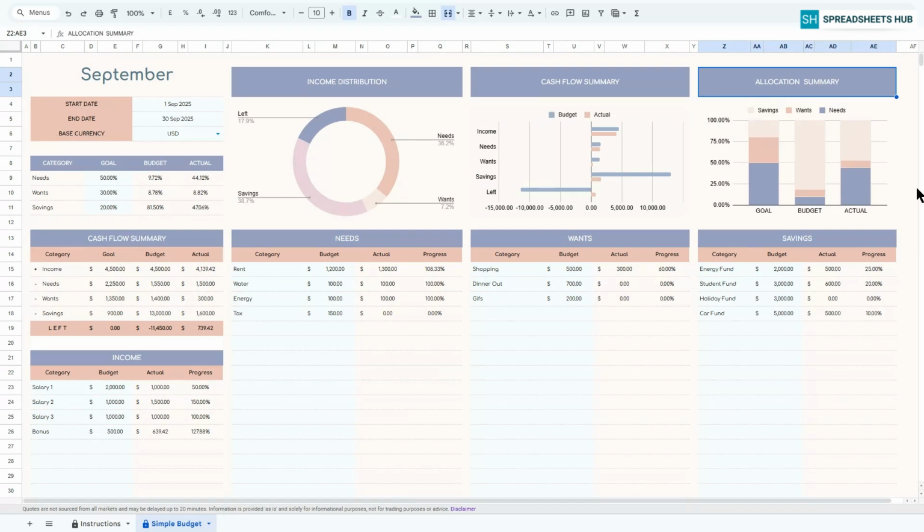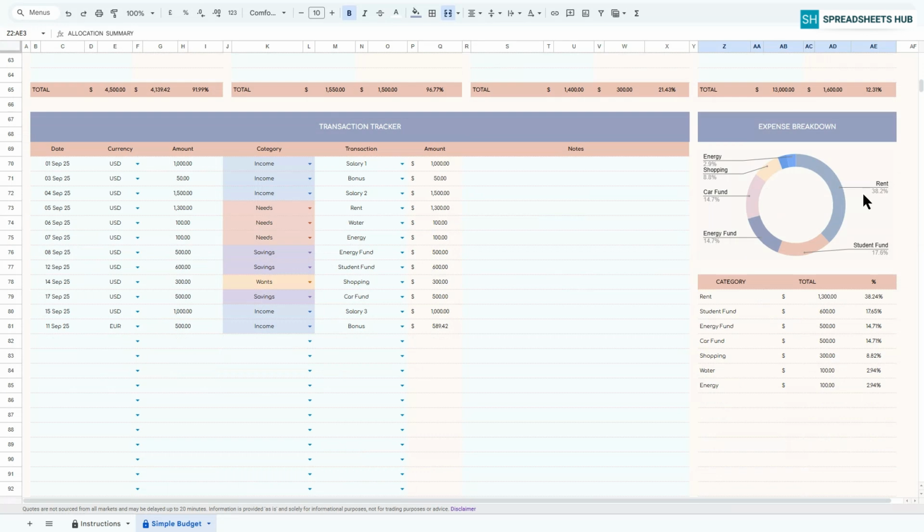Also below is a chart and table of expenses. The chart and table are updated automatically. This information will help you manage your spending.